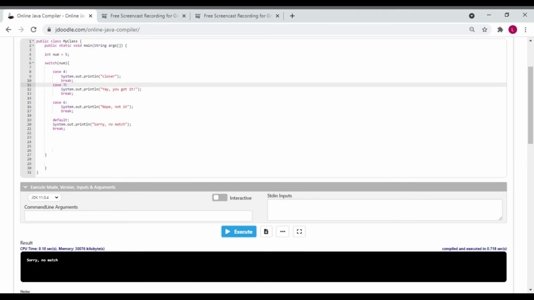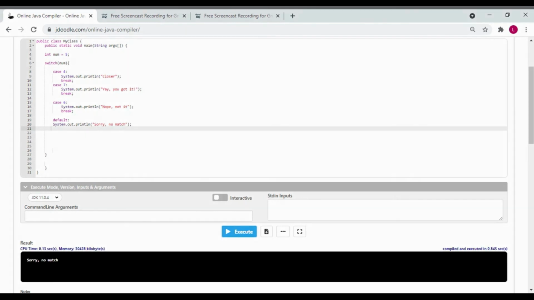Let's see what happens when we leave the default statement in its current position, but remove the break statement. Again, the program compiles and the output is what we wanted. It's important to emphasize here that it's not necessary to put the break statement after the default statement if the default statement is at the end of the switch block.